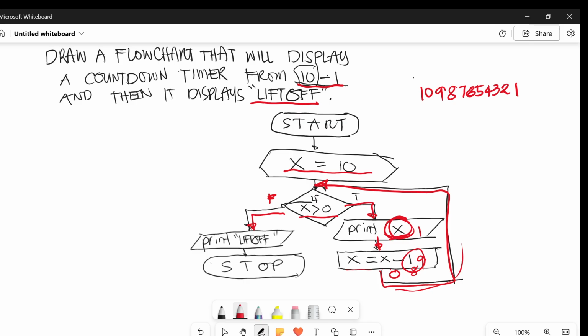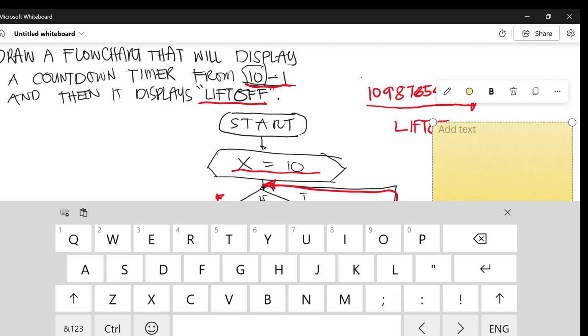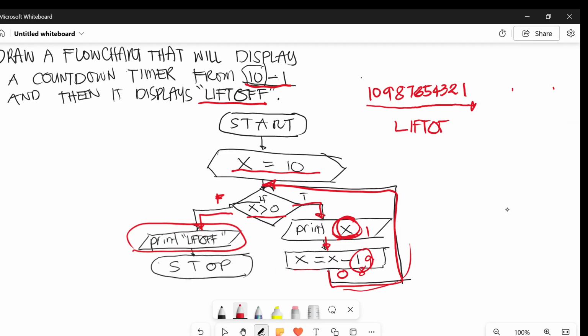So what is that? It says here to display liftoff. So which means that after the countdown 10, 9, 8, 7, 6, 5, 4, 3, 2, 1, it displays liftoff. And that's the time that we stop our flowchart.